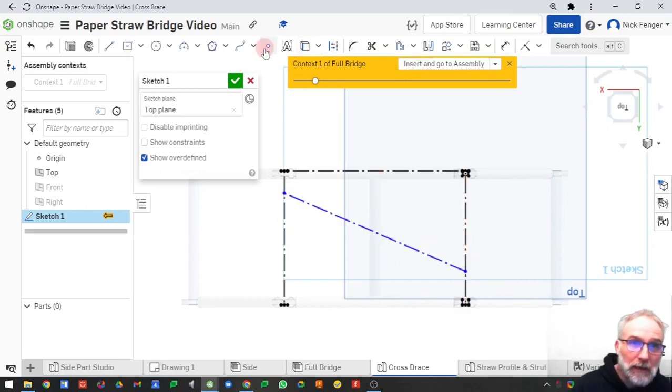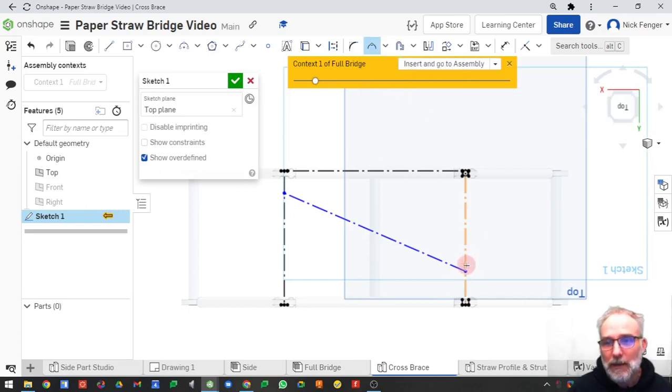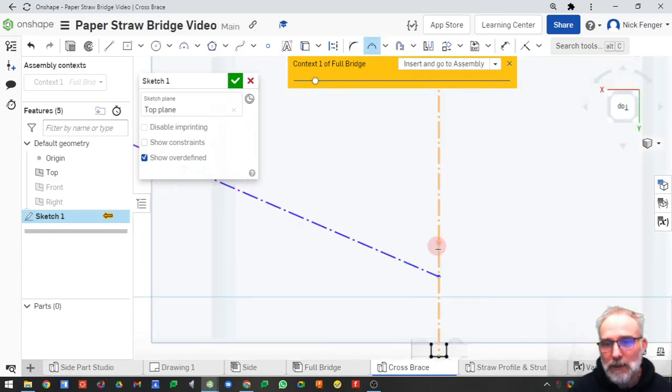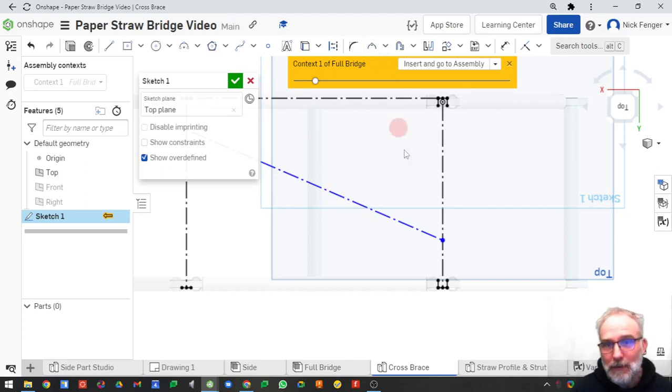I can do what's called a split. That's under the scissors menu. Split will split this line into two pieces. It's important how you do this. You need to hover on the line you want to split, and then click on the point. It gets a little tricky sometimes. Wait, did it do it? Nope, still not split. Hover on the line, click the point. There we go. You can hover and see that it did it.